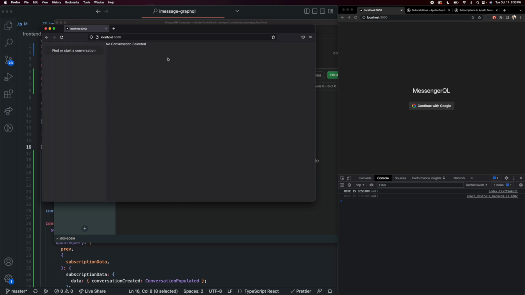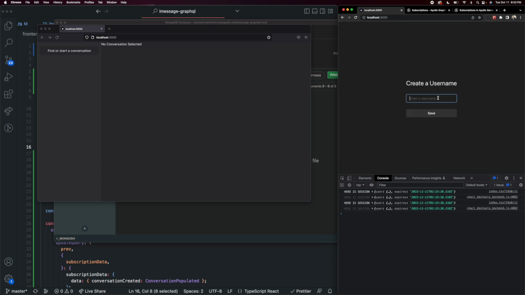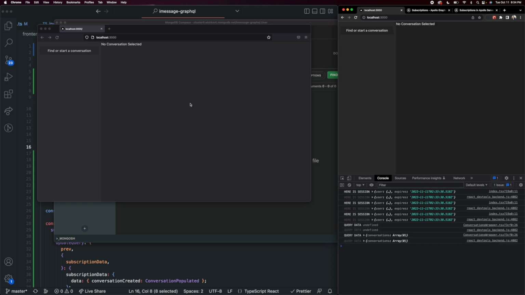So now we have Firefox logged in over here, and in Chrome, I'm going to log in as one of my test accounts, and I'm going to name this person Chrome. Very creative names. So what we're going to do here is, as Firefox, I am going to create a new conversation with Chrome. And if our subscription is working, we should see that new conversation appear in both users' conversation wrapper components in real time. So let's give this a go and see what happens.